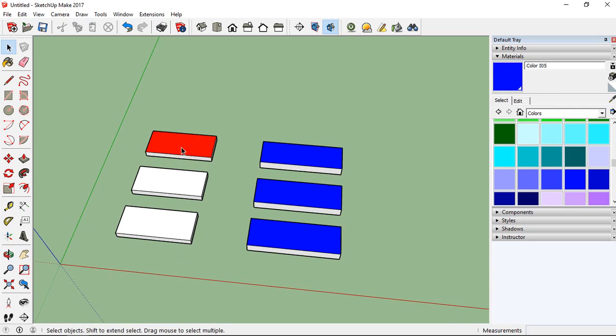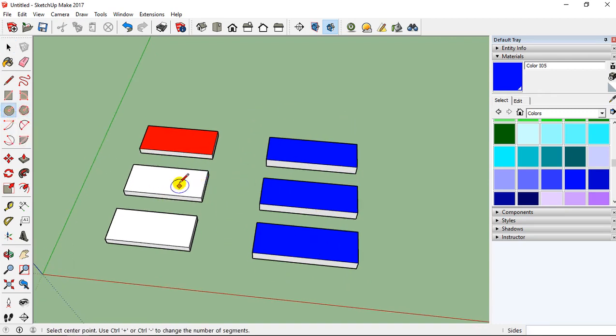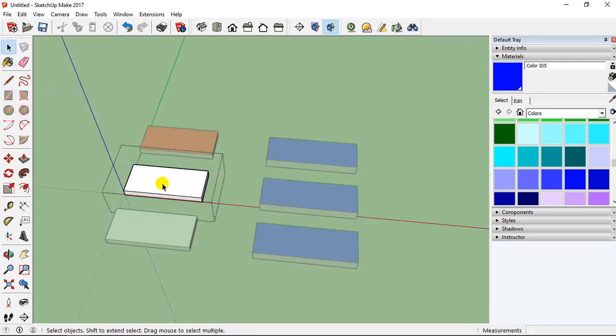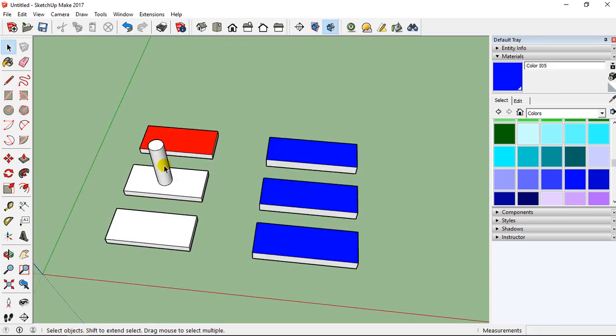With a group, you are going to apply, for example, a modification only on the entity, and with the component, on all the entities. And for example, I can take the circle tool here, and I can double click to edit this group. And if, for example, I create a circle like this, and I take the push-pull tool, I'm going to apply this only on this part, like that.